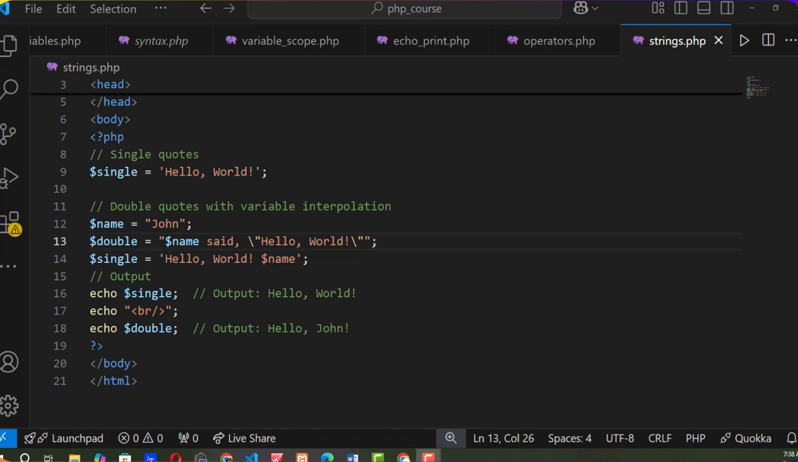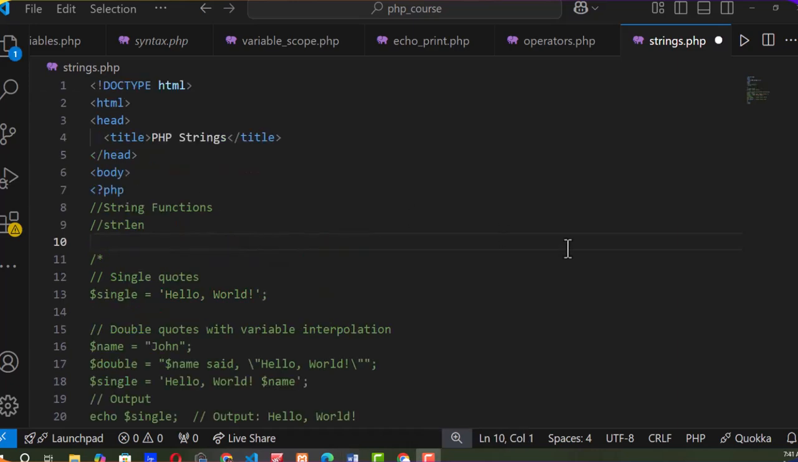We want to start looking at the string functions. PHP provides several inbuilt functions to work with strings. So let's start by looking at the string length function. Let's have our string defined right here, the string equal to hello world. Okay, that's our string. The string length will enable us to know the length of the string.